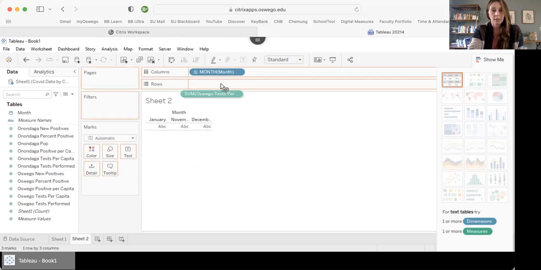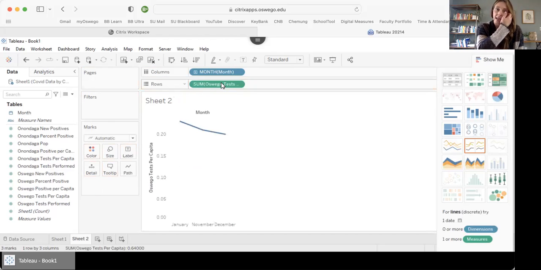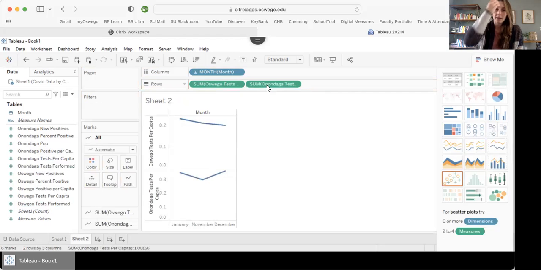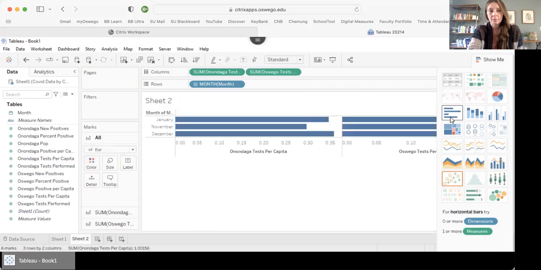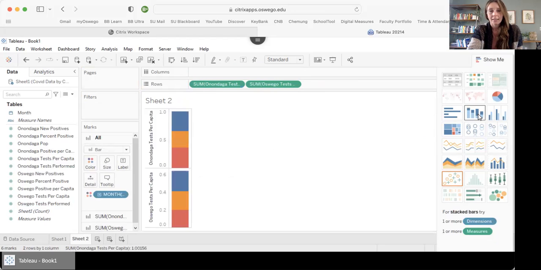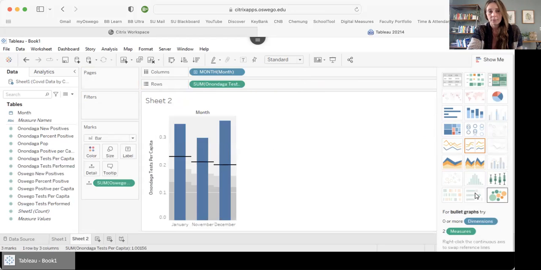So we're going to pull this over right here. And that is Oswego test per capita. So we want to do Onondaga test per capita as well. And we're looking at that. That doesn't make a whole lot of sense. Do any of these ones make sense? No, side by side that way doesn't really do what we want. How about stacked? That doesn't really tell us a whole lot.